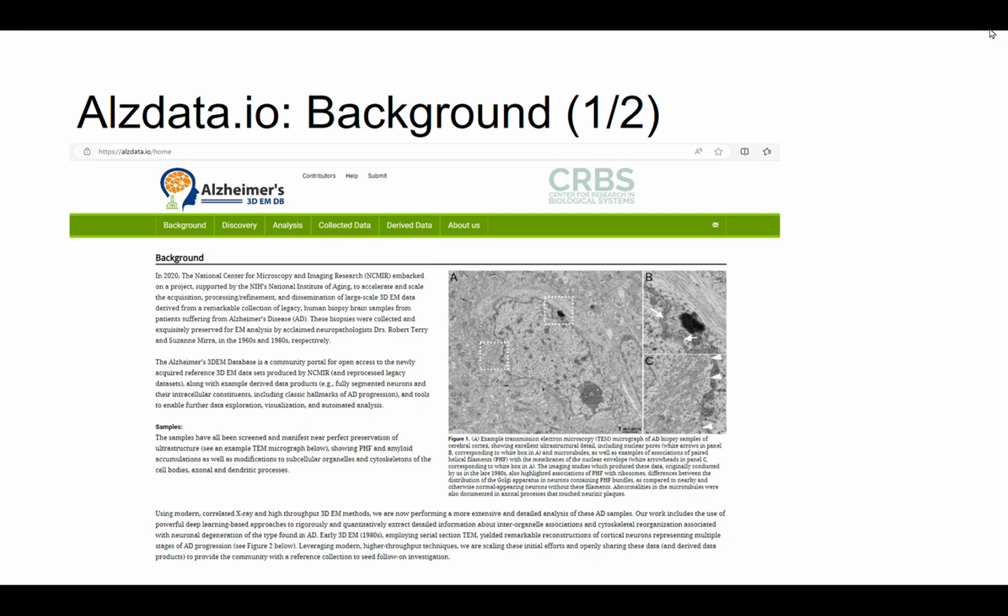This website offers a detailed overview of the remarkable collection of legacy biopsy brain samples from Alzheimer's disease (AD) patients. These samples, originally collected by prominent AD researchers from the 1960s through the 1980s, are incredibly rare and valuable. What makes them so unique is the exceptional preservation of their ultrastructure, which has been maintained throughout the decades, as frozen resin samples do not degrade.